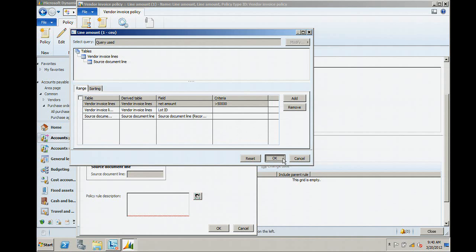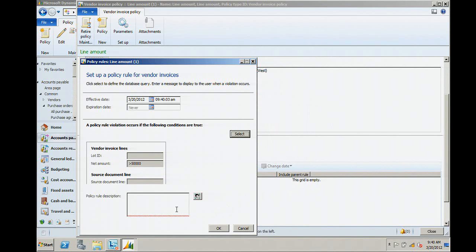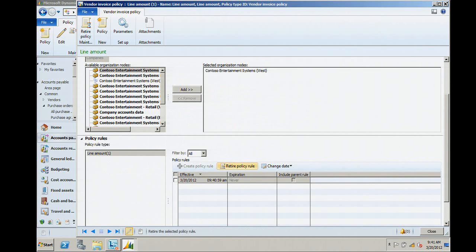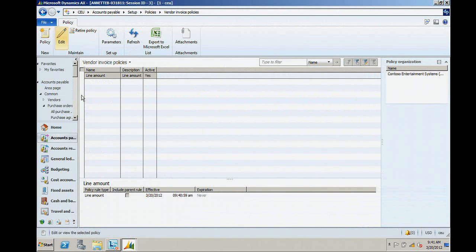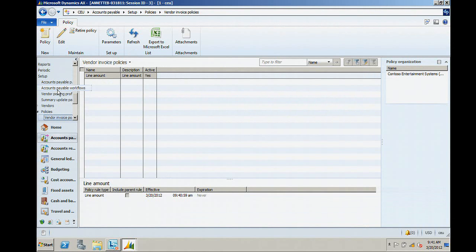So we'll go ahead and we'll save that. And we'll put in a policy description, invoice policy violated. We'll click OK. And that's all we have to do for the setup of that. Now let's go see this in action.